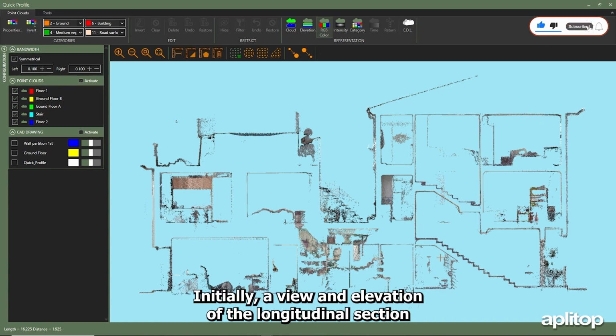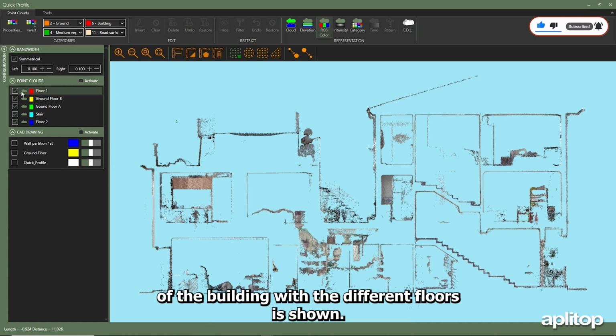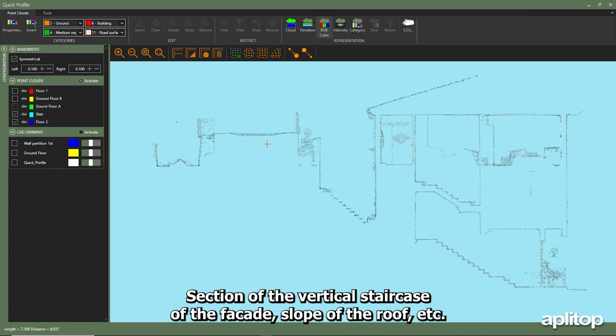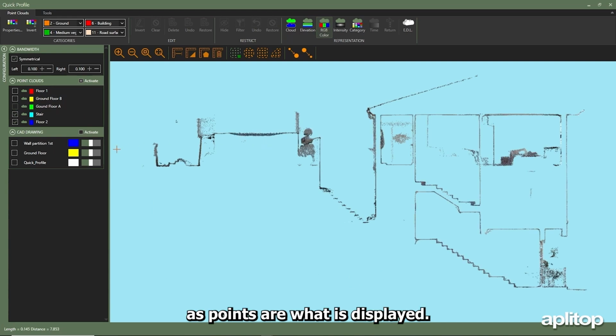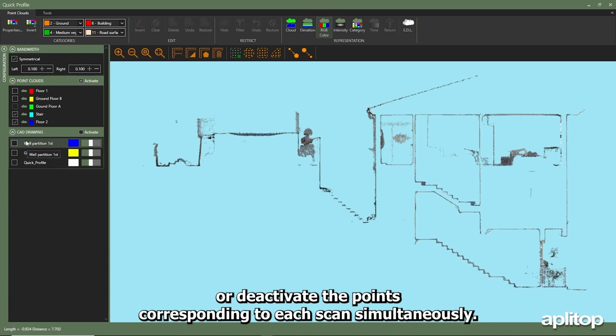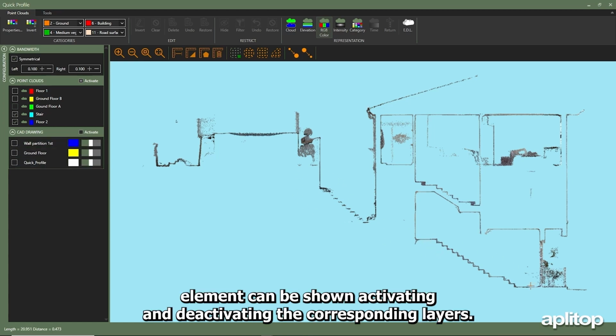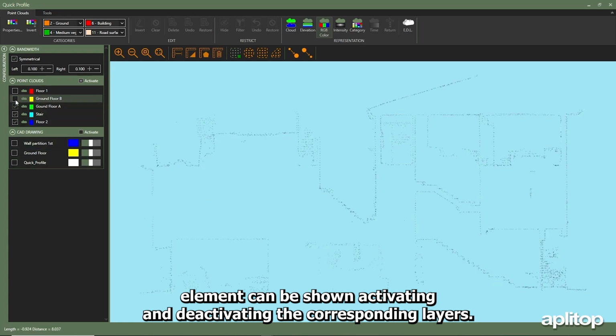Initially, a view and elevation of the longitudinal section of the building with the different floors is shown, section of the vertical staircase of the facade, slope of the roof, etc. As points are what is displayed, it is possible to activate or deactivate the points corresponding to each scan. Simultaneously, the elevation view of the drawn element can be shown, activating and deactivating the corresponding layers.